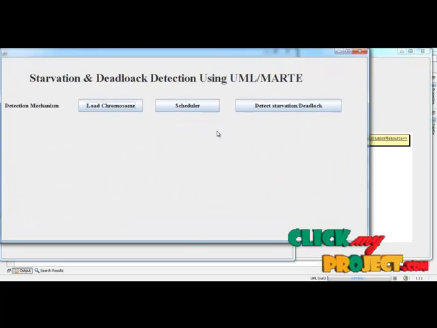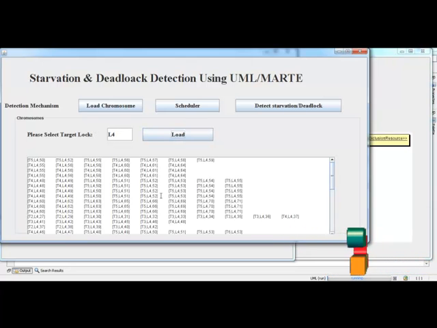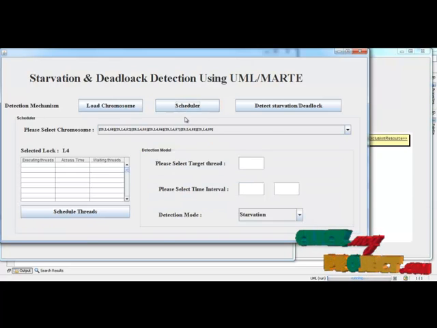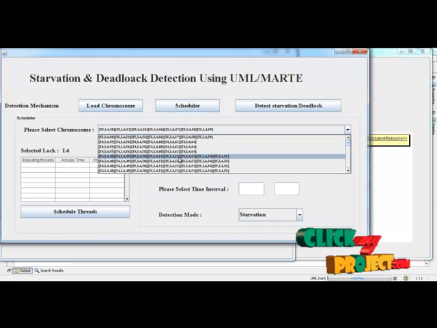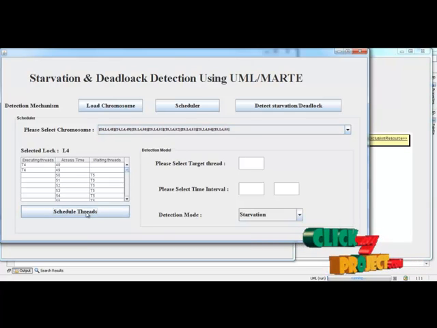The next step is detection. Load the chromosomes. Then I have to give a particular lock as an input. The chromosomes which contain L4 are listed below. Now I am going to schedule this process. For the scheduler, I have to select an input sequence. After selecting the input sequence, I have to schedule those threads. Now the chromosomes are scheduled successfully.